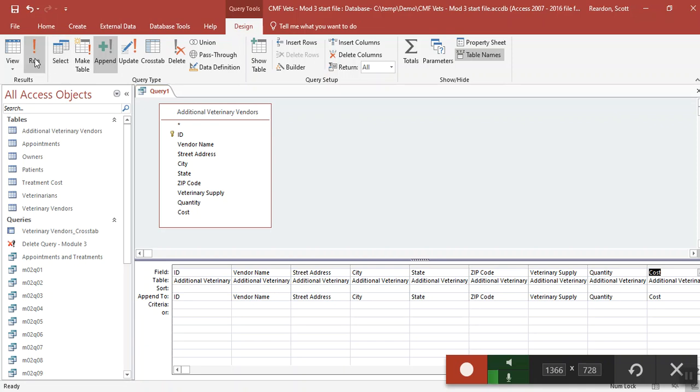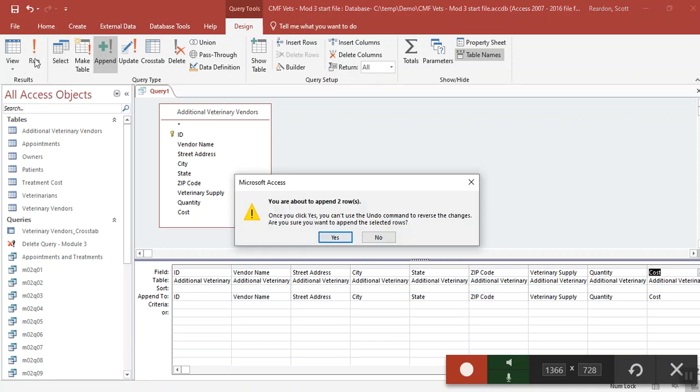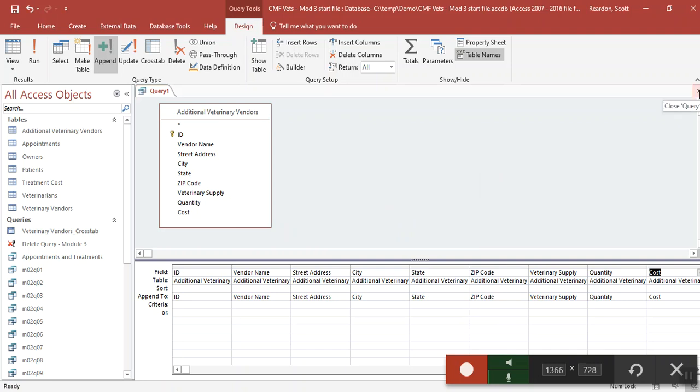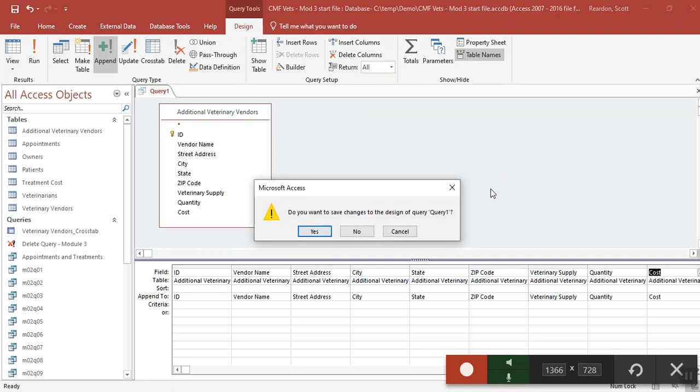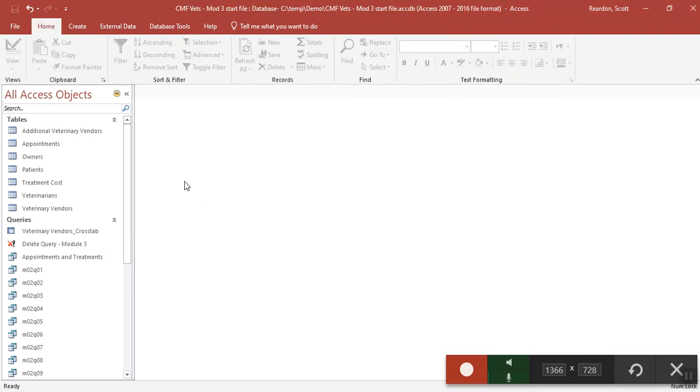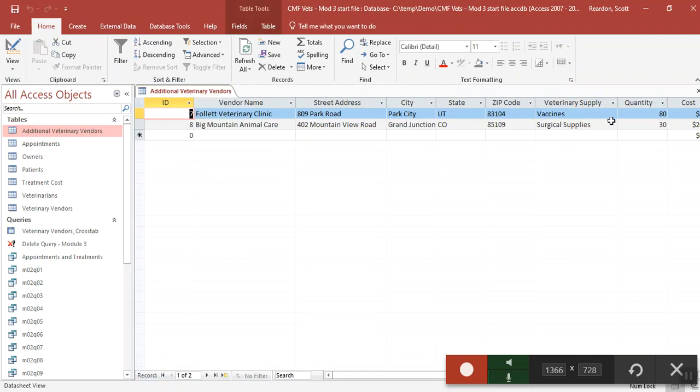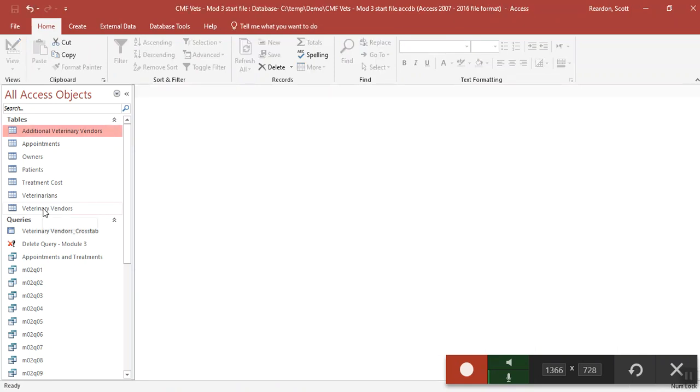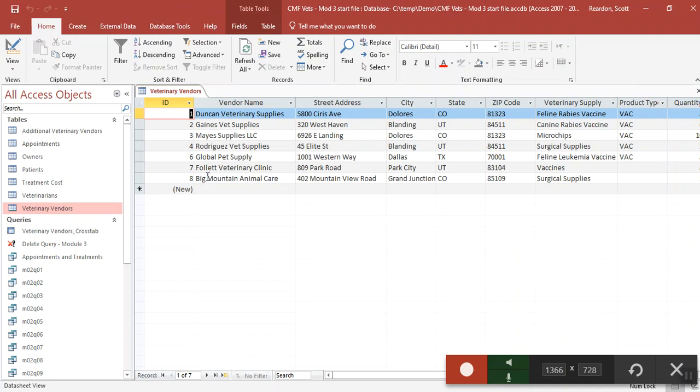And then when I go to run that, it says you're about to append 2 rows. So I'm dropping in 2 additional records into that veterinary vendors field. Yes, I want to do that, and close. All right. Do I want to save changes? No. So what I did is I took these veterinary vendors, these 2 up here that were in this table. Maybe I pulled them in from an Excel file or something like that. And I dropped them in as records 7 and 8 down here at the bottom of this table.